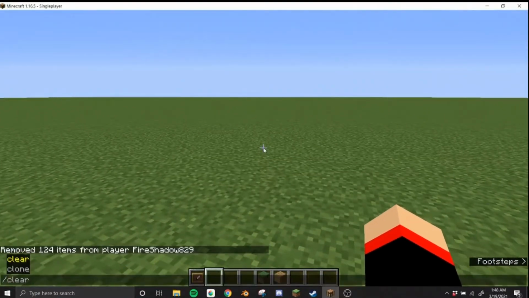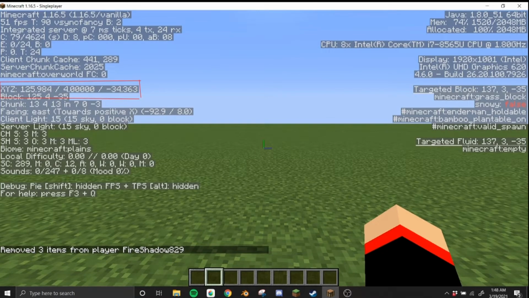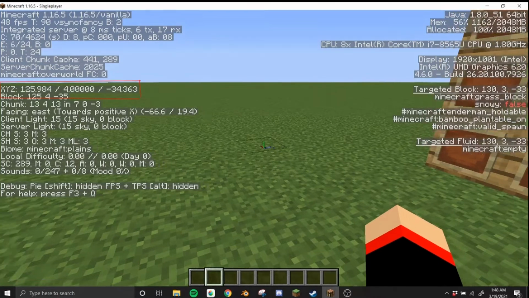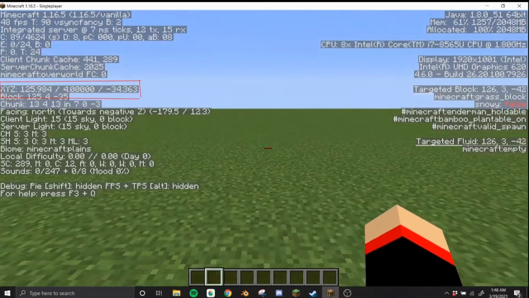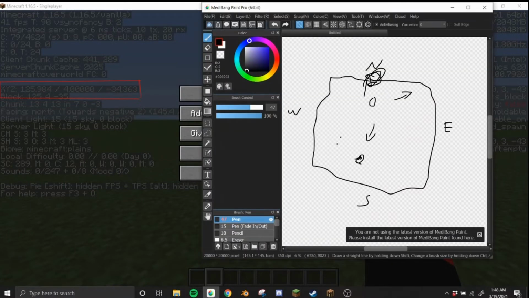Alright, so to start out, let's clear my inventory. The very first thing to know is if you press Control F3, it opens up the debugger window, and the important thing to see is X, Y, Z. The X correlates with 125, the Y with 4, and the Z with negative 34. And you can see the graph spinning in the middle of my screen, the red, the blue, and the green. This will be relevant in just a second.